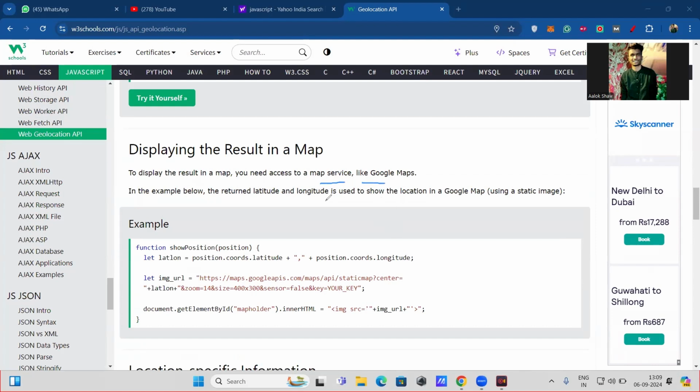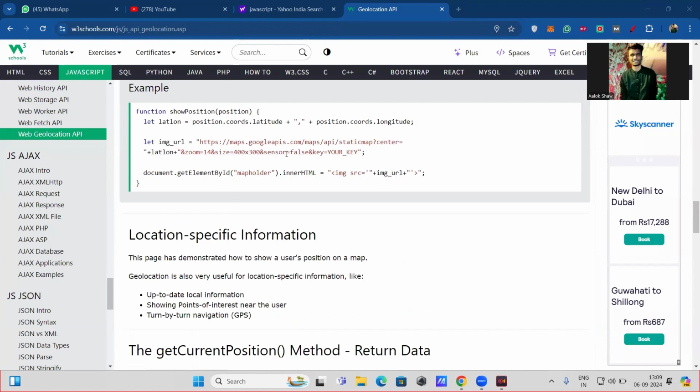In the example, the latitude and longitude are used to show the location in Google Maps. It's a static image. We're using a static image. The position is latitude, longitude: position.coords.latitude plus comma position.coords.longitude. So let image URL be the URL we are using, plus the latitude and longitude, and then document.getElementById for the map holder in HTML, setting the image source to the image URL. So this will return the actual code.